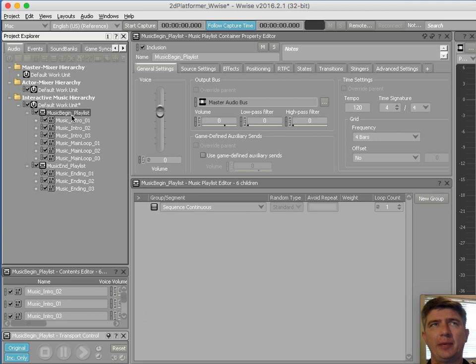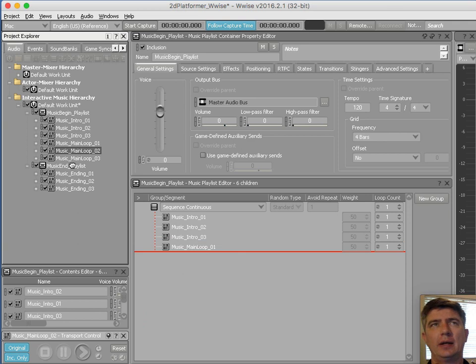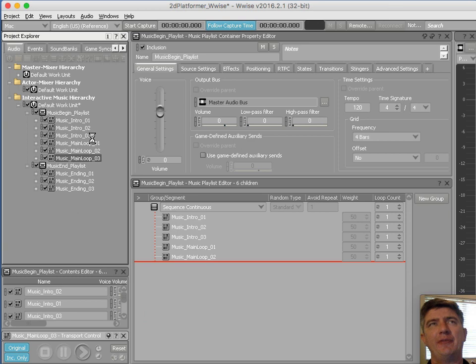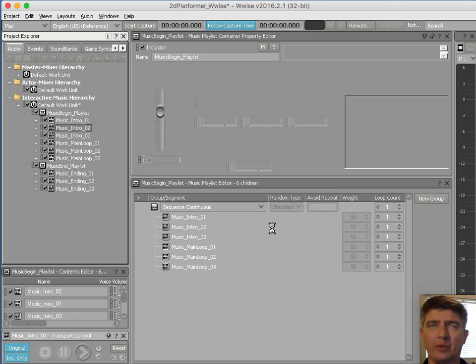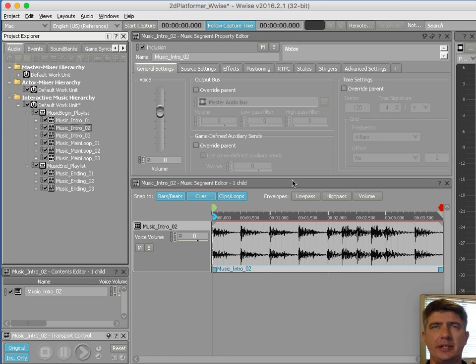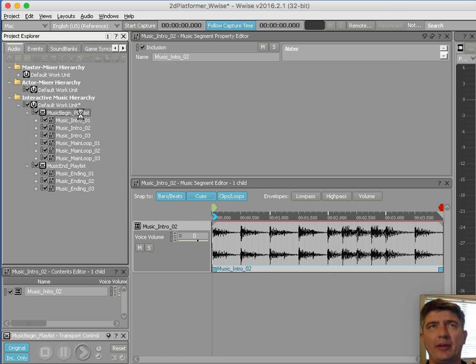So I'm going to start out up here, Music Begin Playlist. It's empty right now, so I'm going to drag in all of these intro files one at a time. Unfortunately, you cannot select and highlight multiple files at the same time and drag them in. Just click on each one of them, drag it into the playlist. If you accidentally click off of the playlist, you'll see these waveforms. If somehow you get lost in here, you see these waveforms, always click back on the playlist. It'll get you back to the playlist editor.